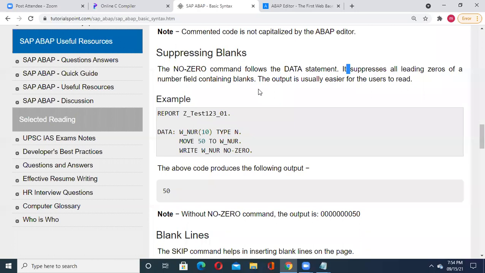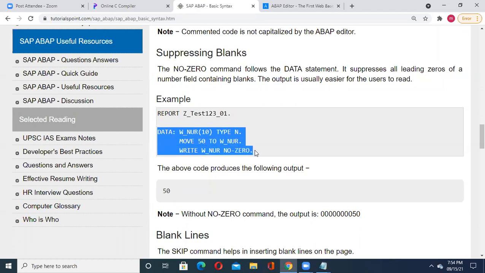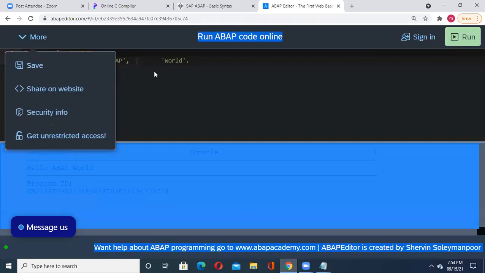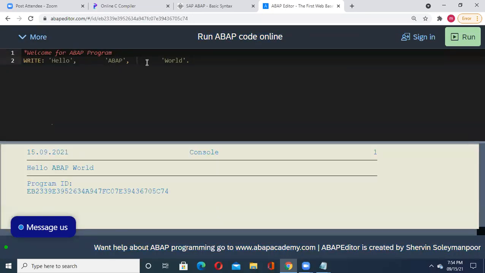I will show you the outcome of this particular program. I will not copy the first statement because it is available by default. We will just go for the DATA statement, and see that these are the variables declared here. Please understand. I'll copy this. You can share your programs also if you want. I'm copying that program and putting it here, then executing it.